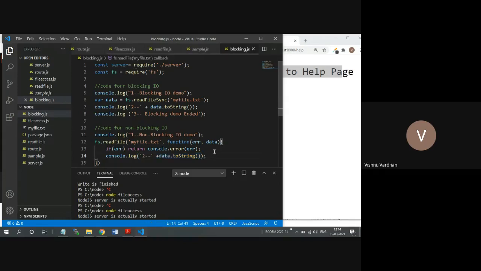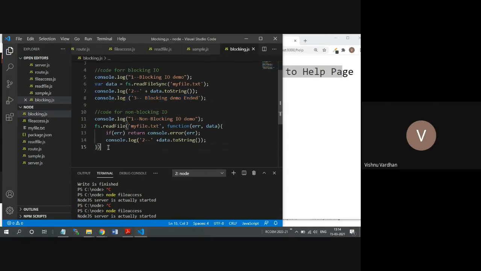Okay. Thereafter, we have our final part. This is our callback, which has ended here. You can see if I click on this, it closes. Then after this, I am printing the non-blocking demo ended message, which is the third statement. So let us run this file.